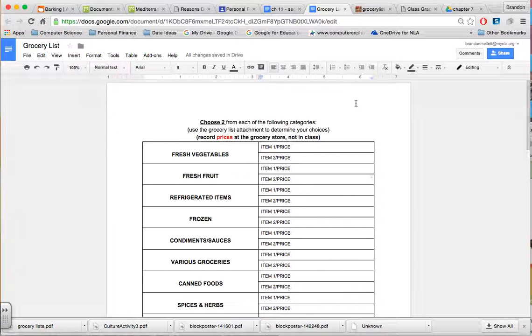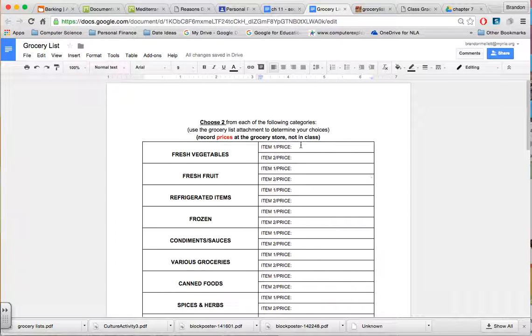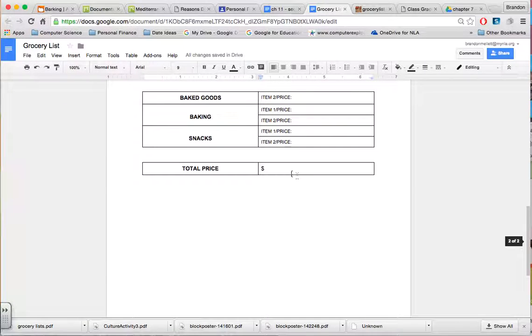So on our field trip, location 1, grocery store. Choose 2 items from different categories, recorded here. Once we get to the grocery store, you need to locate the item, write down the price, and then get the total. And now this new total will be your new grocery store amount for your monthly expense report.